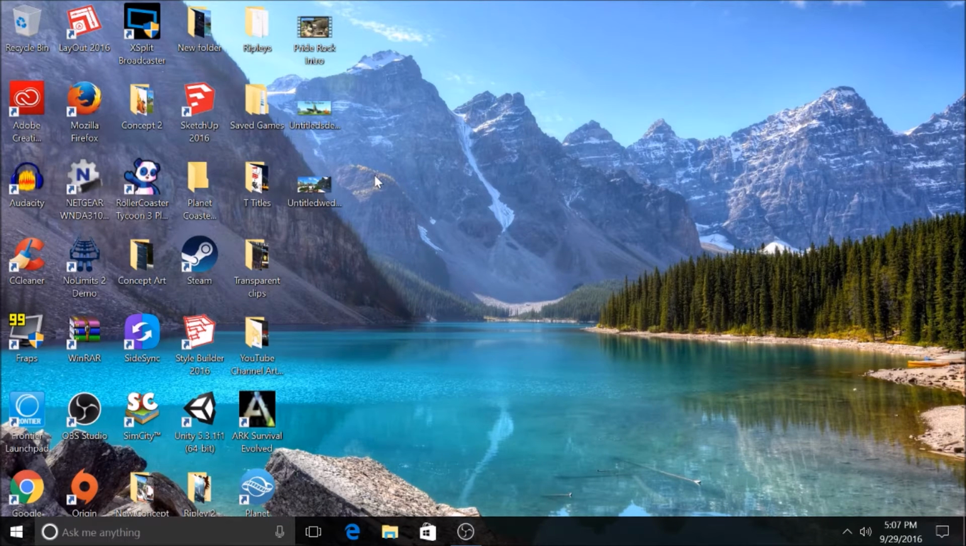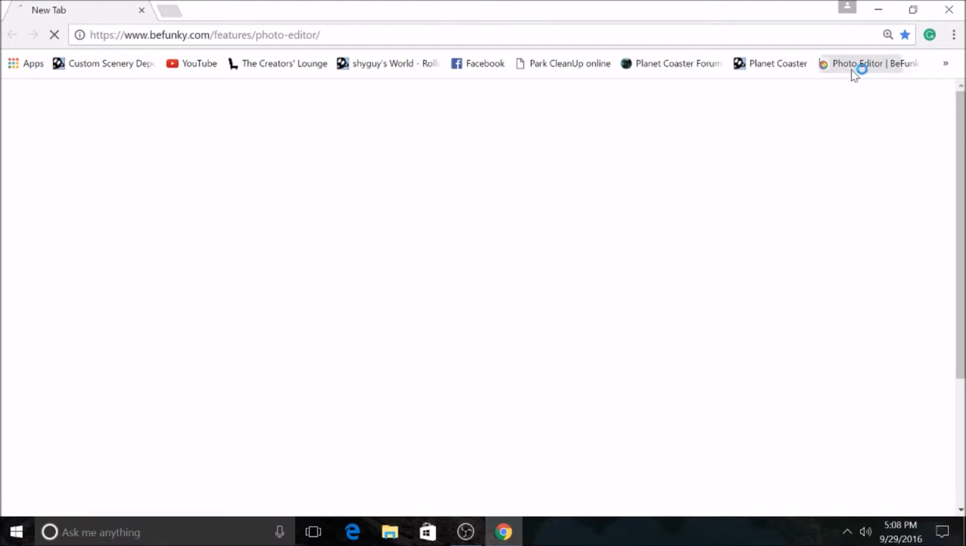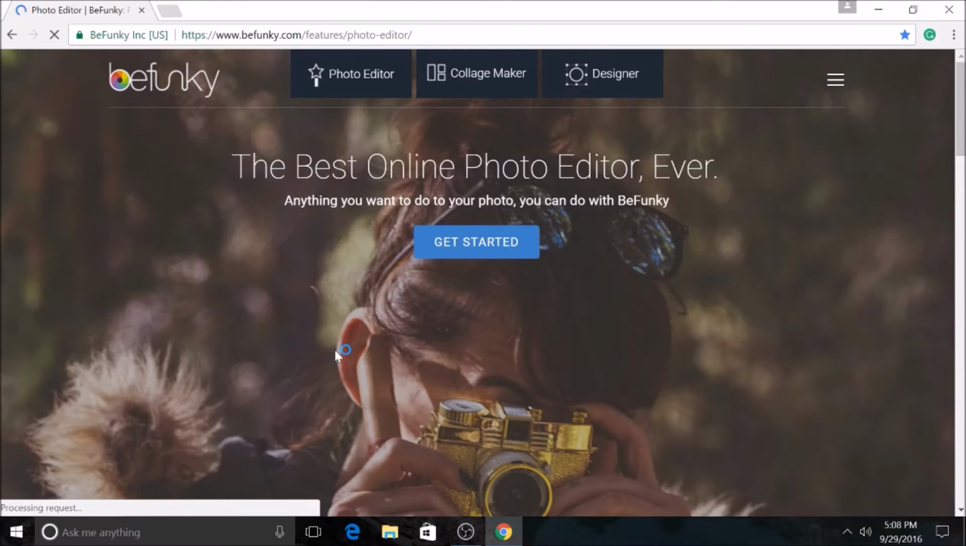And a quick and simple way, if you don't have a Photoshop license or you don't have the Photoshop experience, is a website called BeFunky.com. I'll put the link in the description box below, and you guys can go to it and try it out. But for right now, let's go ahead and just pull it up, and we will get started here.